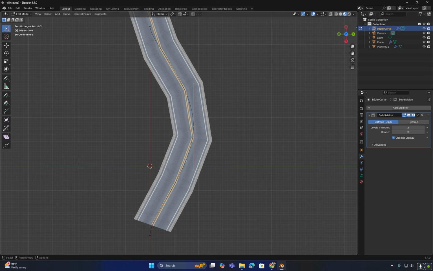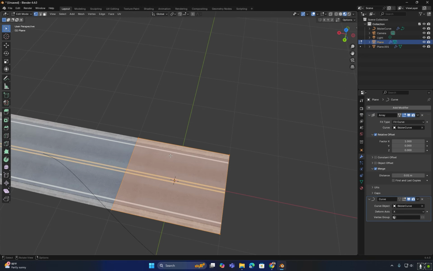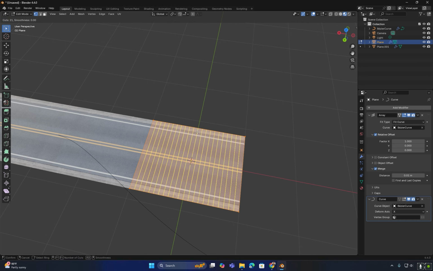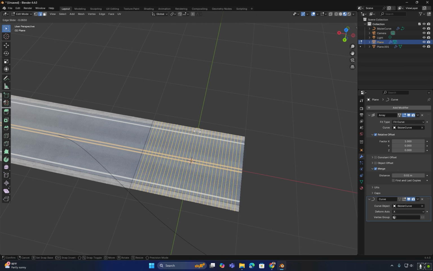It's because if we go into edit mode of the road mesh, you will notice that there is not enough geometry in the road for it to follow the curve smoothly and bend nicely. To fix this, I will press Ctrl plus R to add edge loops. You can increase or decrease the number of loops by scrolling the mouse wheel. By adding more geometry like this, the road mesh will have enough geometry to bend smoothly along the curve.